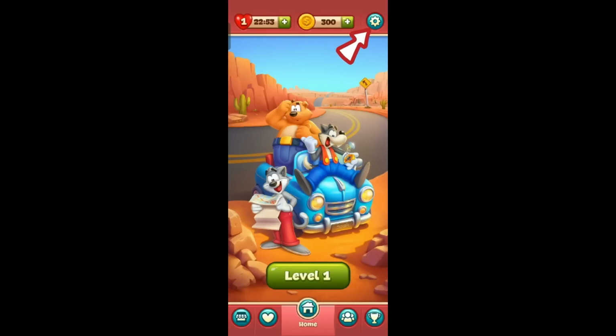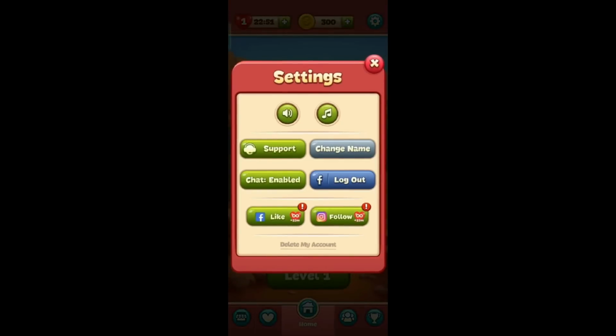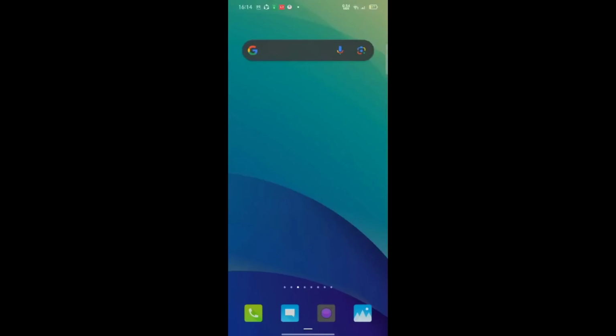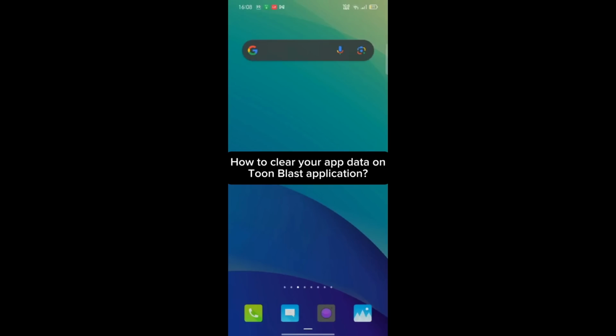Click on little gear icon at the top right corner of the page. From the pop-up, click on speaker icon to turn on or off the sound on Toon Blast. This is how you can turn your sound on or off on Toon Blast's account quickly and easily just in few steps.